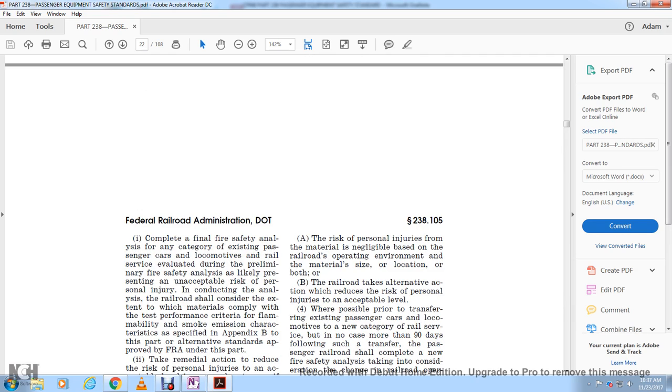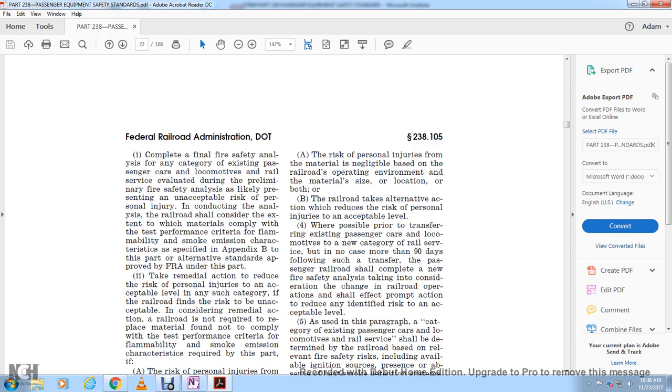Evaluated during the preliminary fire safety analysis, if the railroad finds an unacceptable risk of personal injury, in conducting the analysis the railroad should consider the extent to which the materials comply with the test performance criteria for flammability and smoke emission characteristics specified in Appendix B of this part, or an alternative standard approved by the FRA under this part. Take remedial action to reduce the risk of personal injury to an acceptable level for such category.